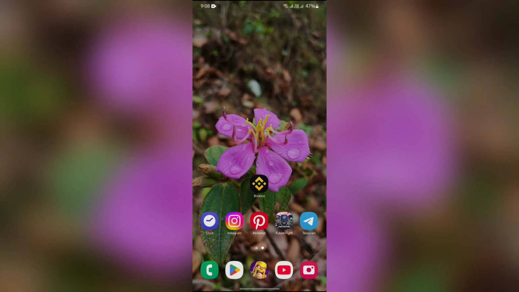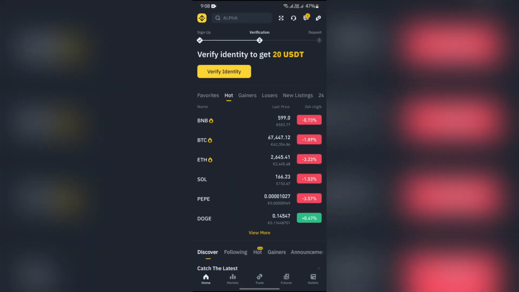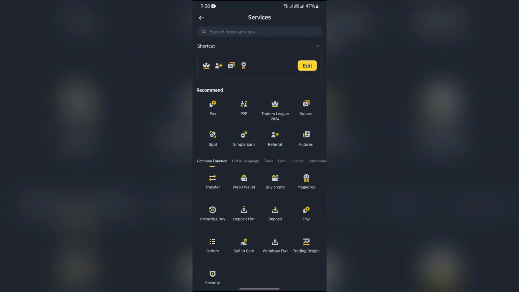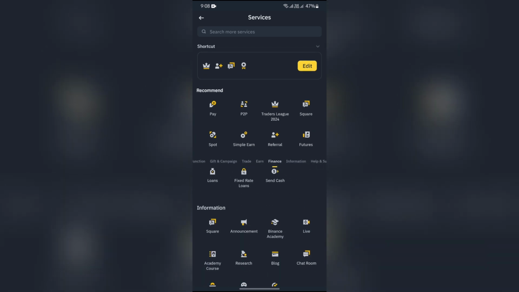Now in order to check that, you just simply have to open your Binance application and then tap to this yellow Binance icon into the top left corner. After going into there, you will get to see more service option. Tap to more service and then go to information section directly.